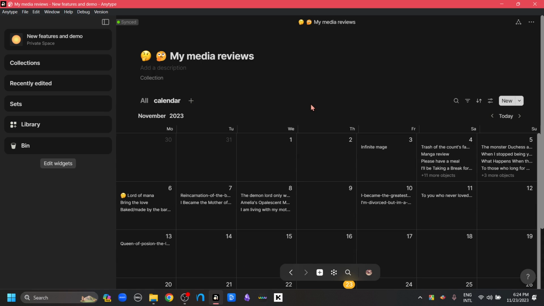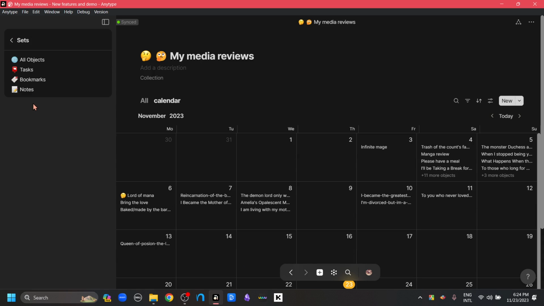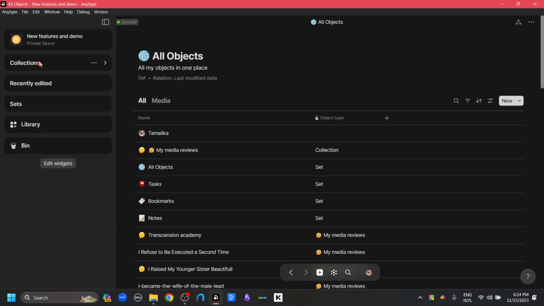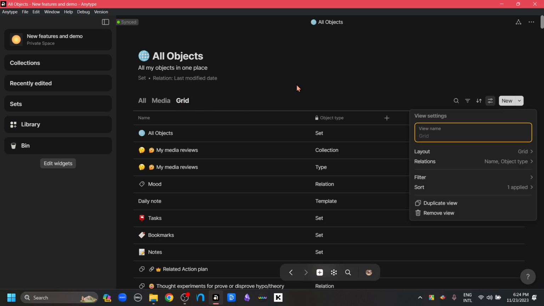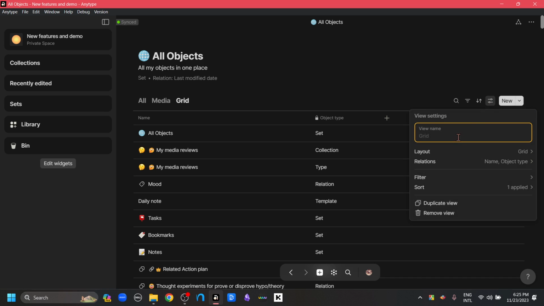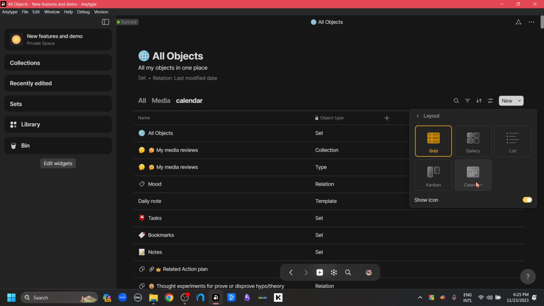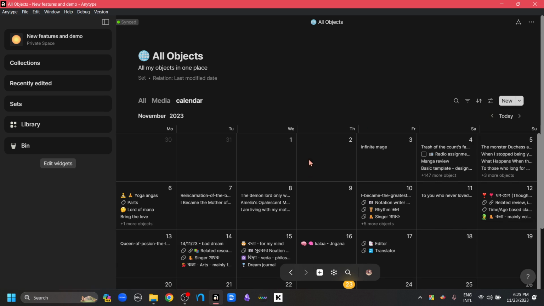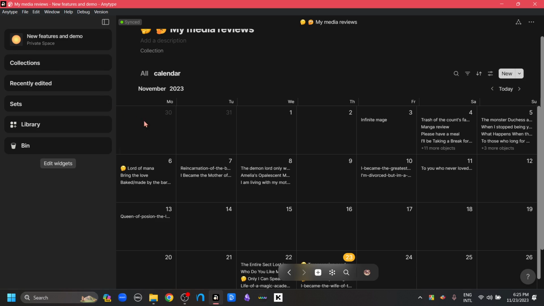This is the same for a set. Let's go to the set option and find the all objects portion. As you can see, we can also add another view and we can access this view settings from this settings button here. Click it, name it calendar and choose the layout to be calendar. So here is the set with the calendar view. These are the two major updates.